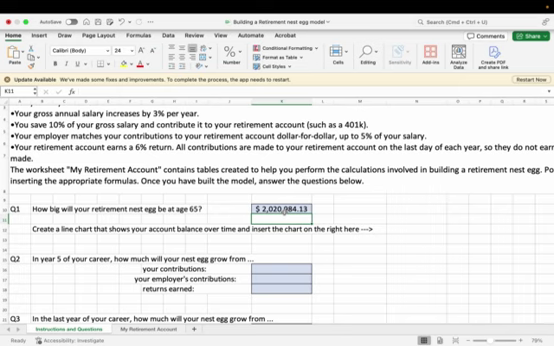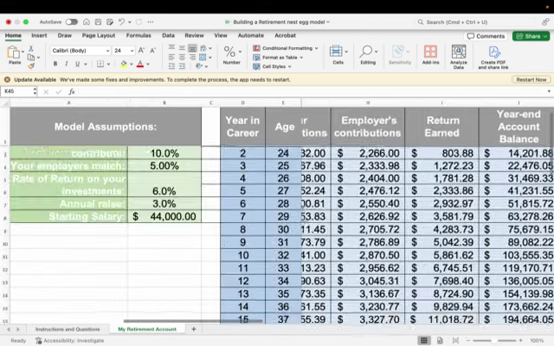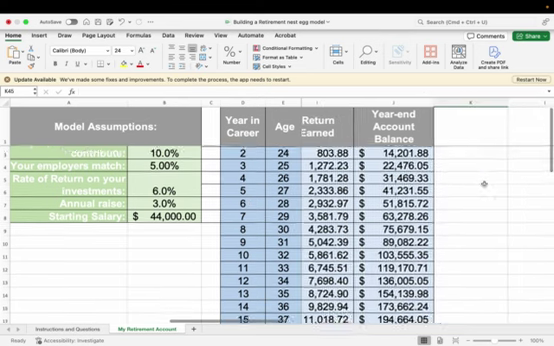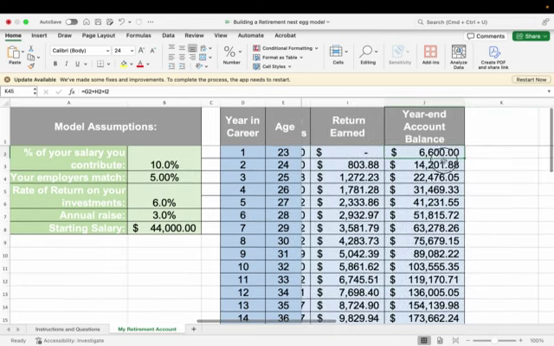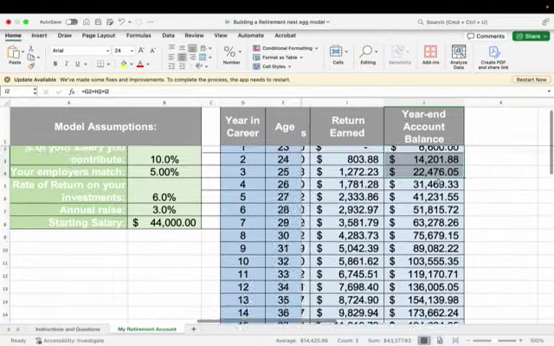Create a line chart that shows your account balance over time and insert the chart on the right here. So we're going to go to the retirement account, and I want these values of the account balance to be displayed in the line chart.